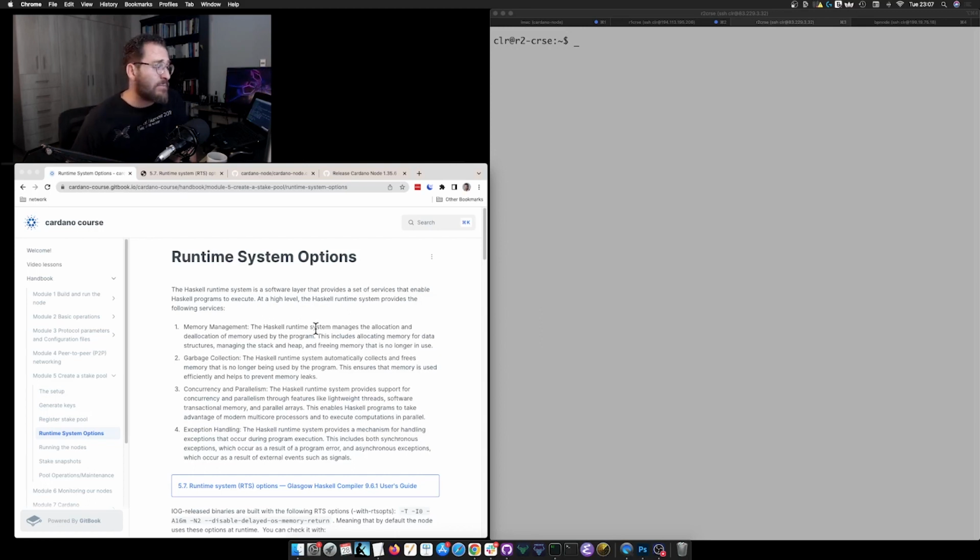We are just a few steps away from actually starting our nodes and hopefully start producing blocks in a couple of days. But before we do that, let me just remind you about the runtime system options for Haskell. The runtime system basically provides the following services: memory management, garbage collection, concurrency and parallelism, and exception handling.